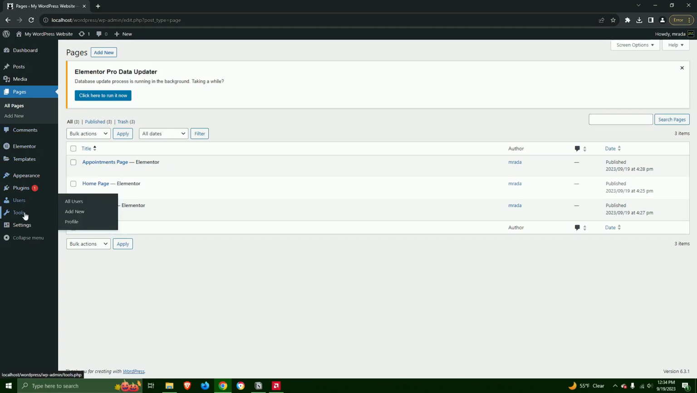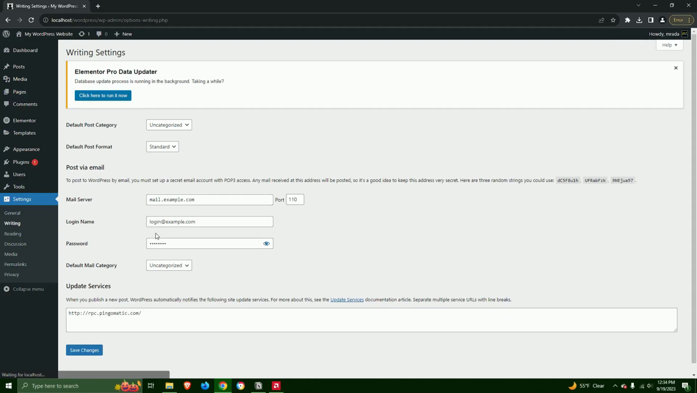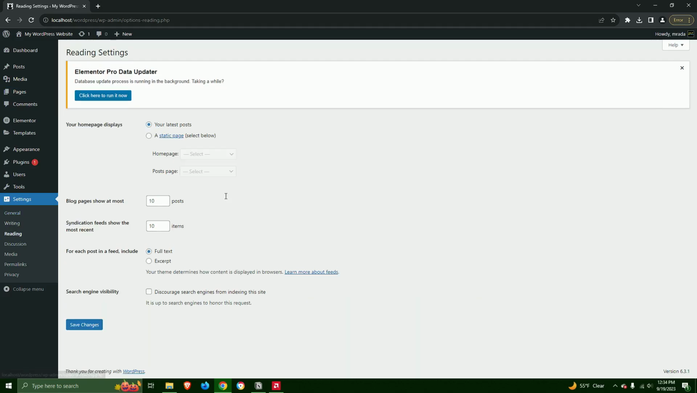Go back to the dashboard, and then we'll first set the home page. So to do that, go to Settings, go to Reading, and then here for your homepage displays, change it to a static page, then select the home page as the home page. And then for this one, this is just a side note, but for search engine visibility, make sure this is actually not checked so that Google can read your pages and you'll have a better chance of being found in the search engines. And then go ahead and save changes.